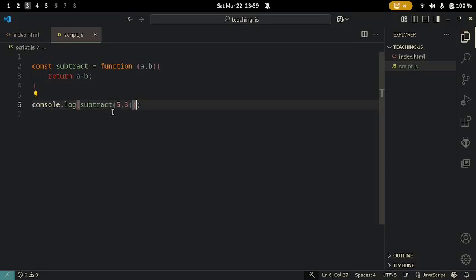So what is happening here? I'm console logging the result from this function, subtract of 5, 3. Subtract is a variable, but it is storing a function definition. So therefore it acts like previously how we have called a function with its name. Instead of that, we are calling the variable with the parameters 5, 3, since that variable holds a function. So now 5 and 3 are going here, and we return 5 minus 3, a minus b. We return 2 back here, and this 2 is being printed in console.log.